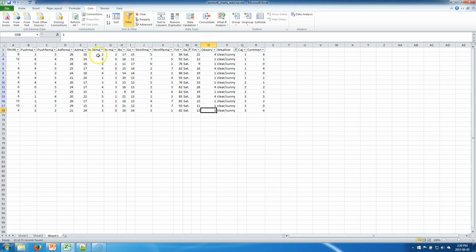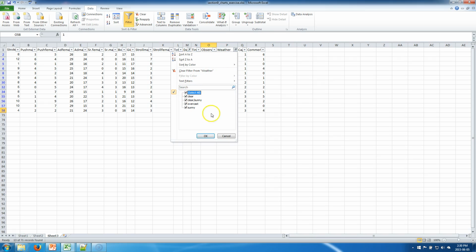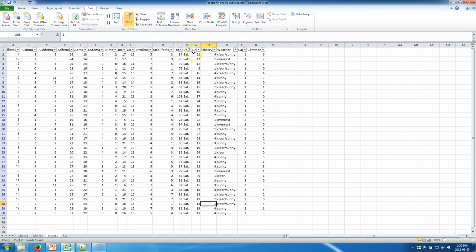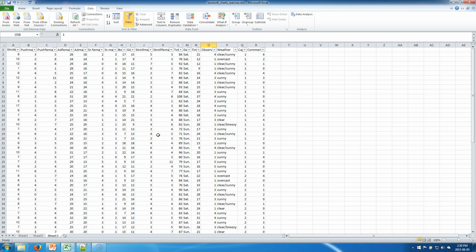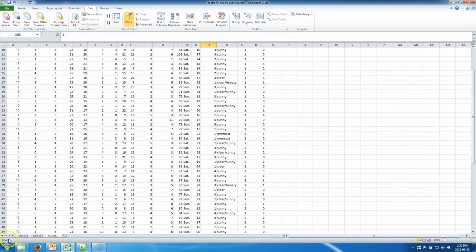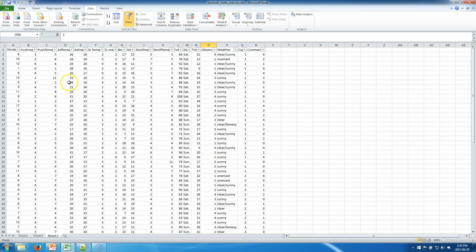And again, you can filter by as many columns as you like and as many times as you like. And this is very, very useful if you just want to get a quick sense of some of the data points in the data set that you're working with. So filter can be very useful.